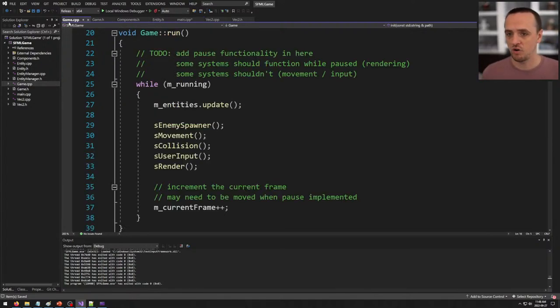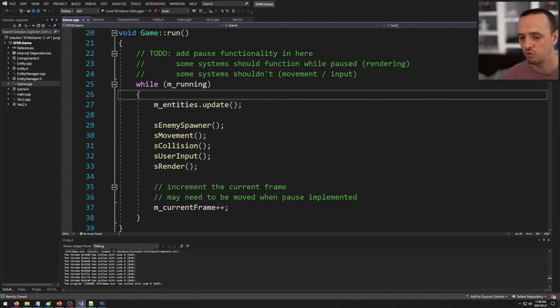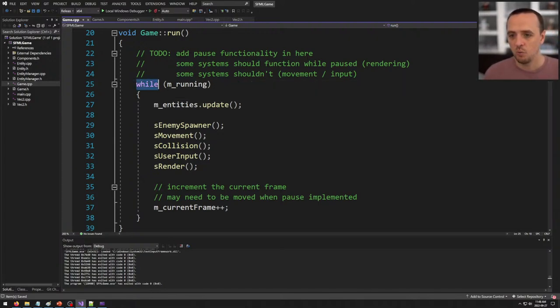So how does run do everything? Well, run is going to say while the game is running, right? So this running variable is going to be true until we exit. I have to do a bunch of different things. So I am going to call first the entity manager update function. We'll get into that in a little bit, okay? So entity manager, I'm going to explain last. First, we're going to call the enemy spawner.